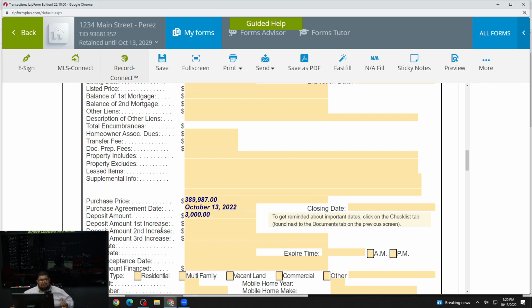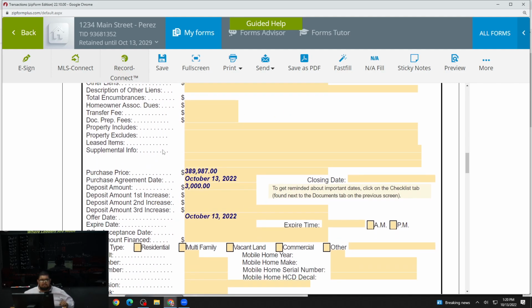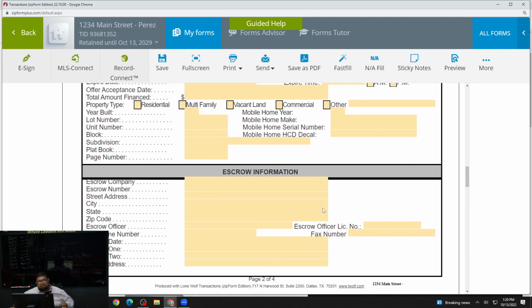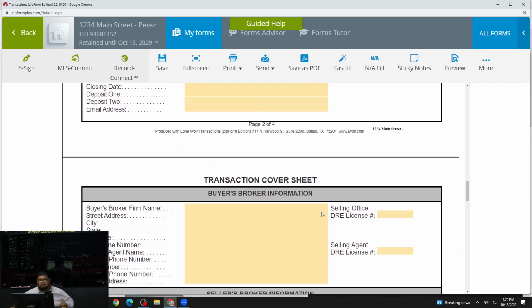Okay, deposit amount increase, we're not gonna talk about that right now. Offer date, today's date. This is the only information that I'm going to put here now, because this is the only information that's gonna populate with the rest of my documents. Okay, so move on down. Escrow information is for your own notes.